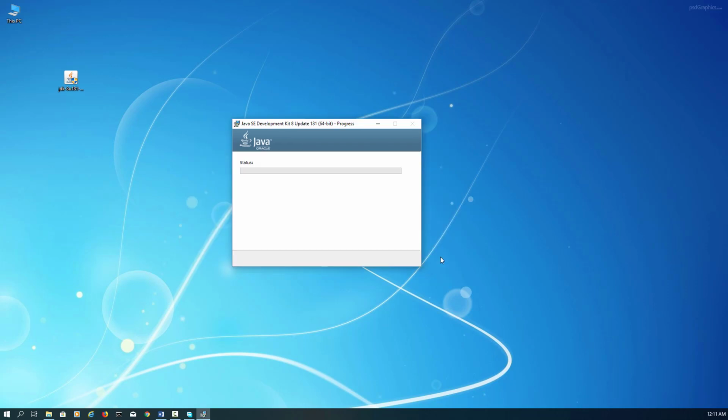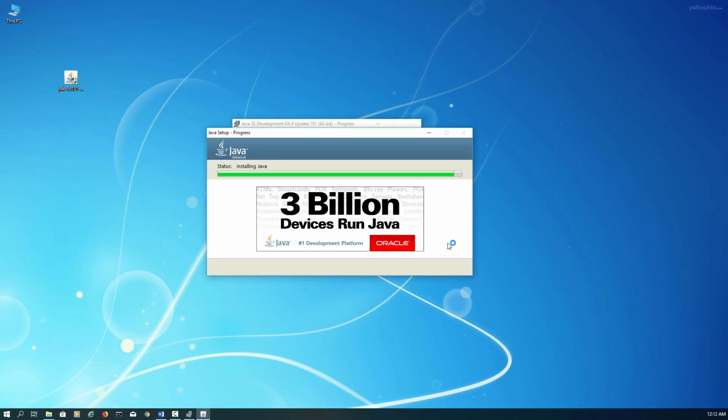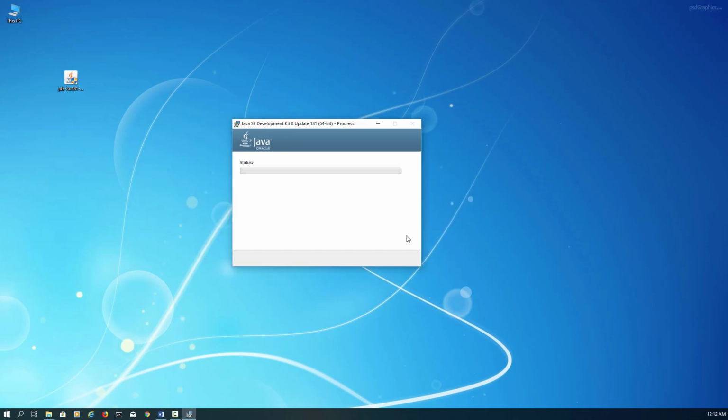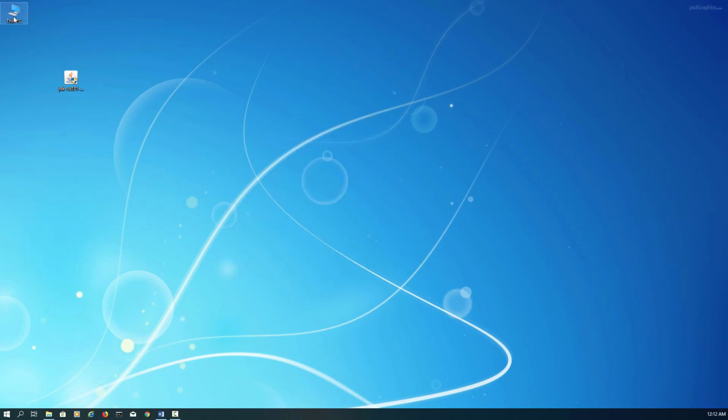Try to remember the installation directory, which is C drive, Program Files, Java, JDK 1.8.0_1.8.1.